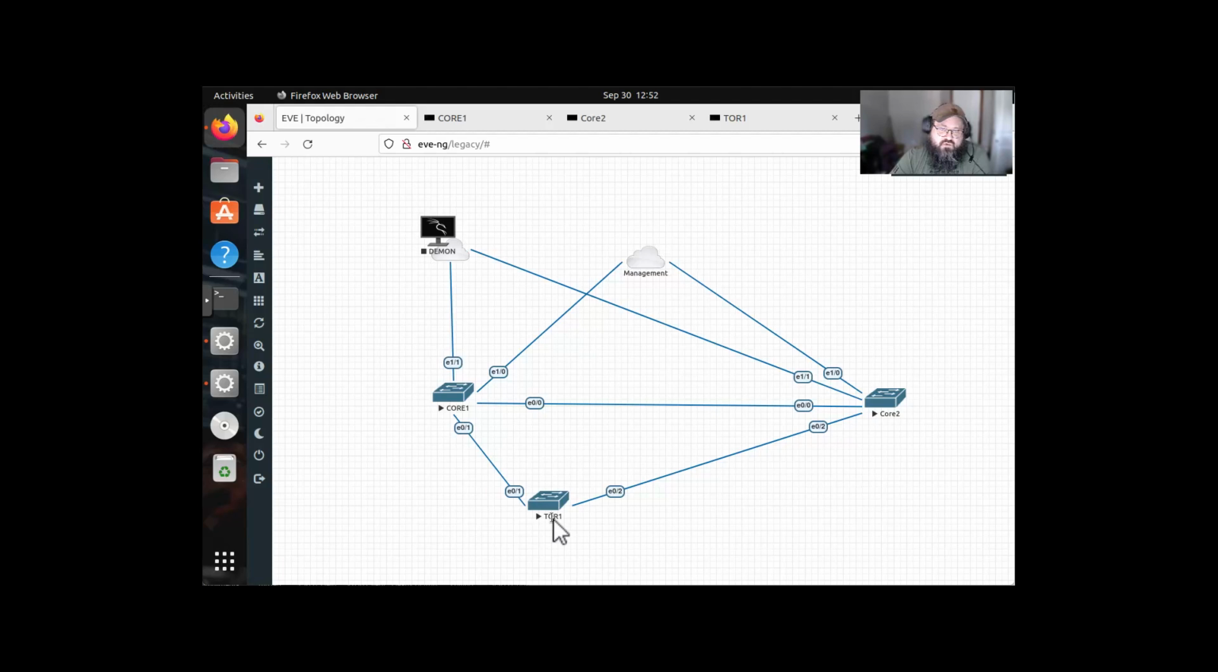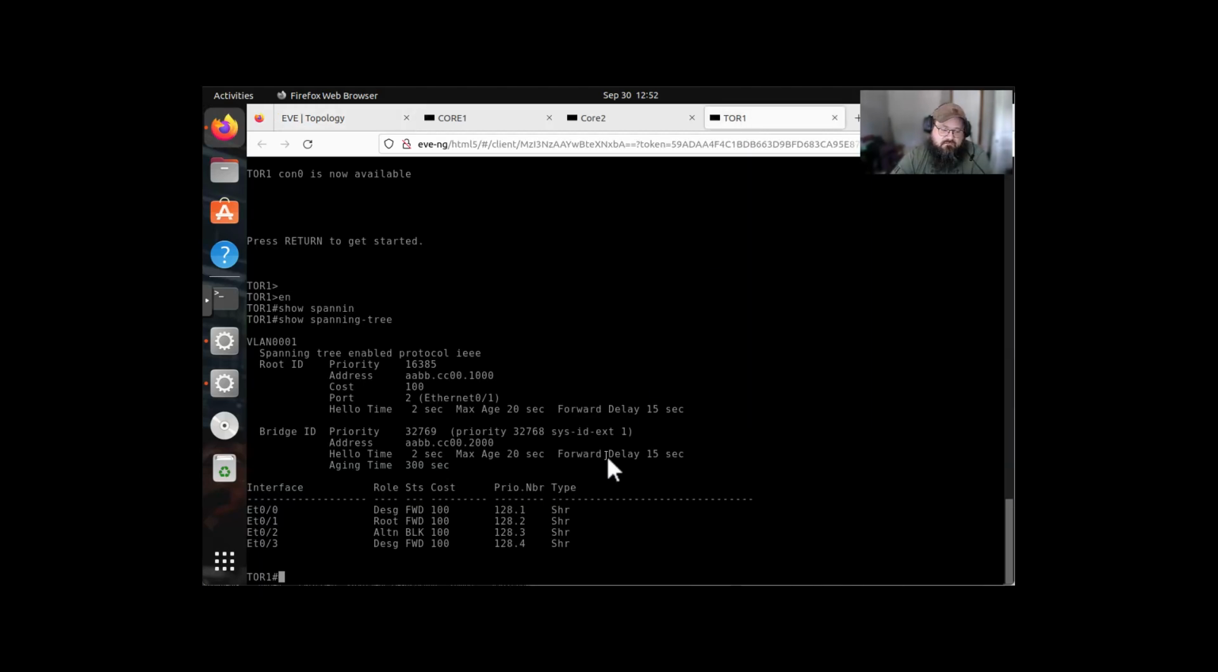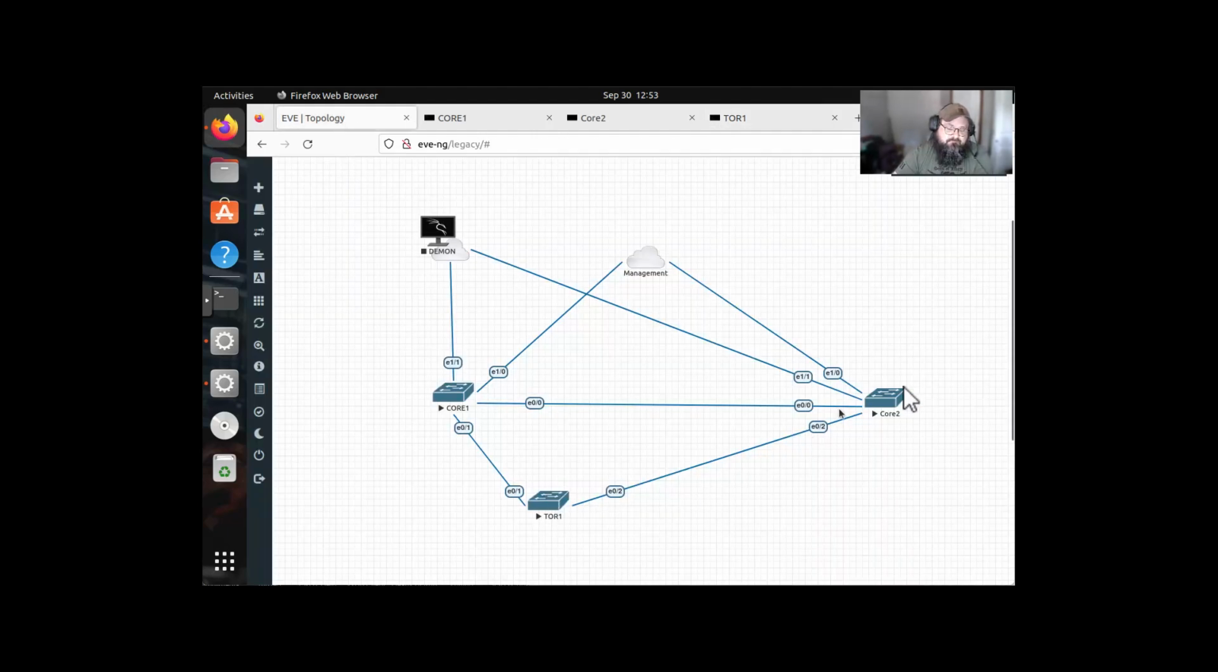If we logged into Tor 1, our distribution switch, the root port would be E0/1, as we can see here, and we can see E0/2 being the alternate. Our core 1 will be designated forwarding on all ports, and core 2 will see E0/0 as its root port.